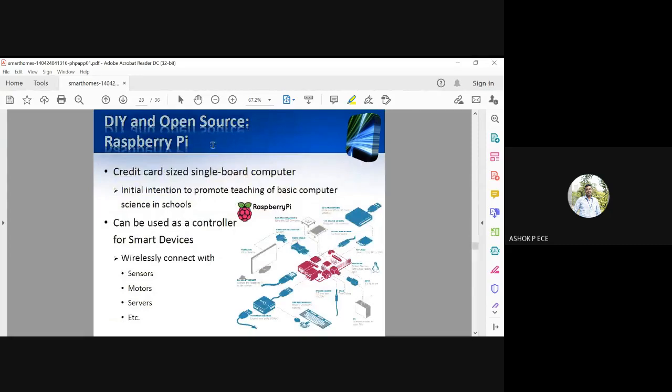So if you want to have an open source software, then what you can do. So do it yourself is going to be completely open source. You have a credit card size single board computer. It will be the size of a credit card only. The initial intention is to promote the teaching of basic computer science in school. That is called a Raspberry Pi.